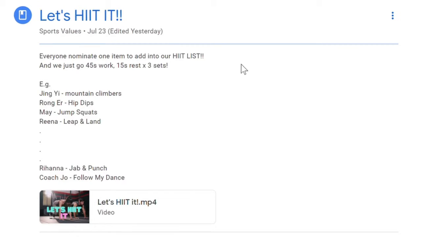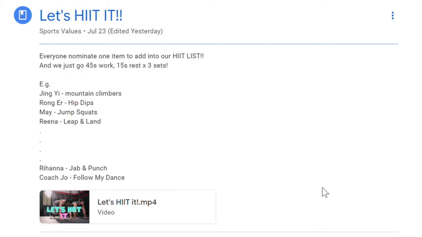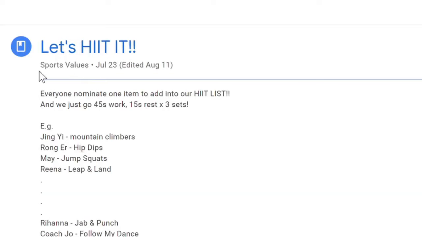They can nominate anything from fitness like lunges, jump squats, to skills like leap and land, back pedal and jump, to elements of Muay Thai or dances. As you can see here, I also got myself involved as they were choosing mostly fitness components. And I wanted to get them out of that box, and know that as long as it's high intensity, it can be anything.